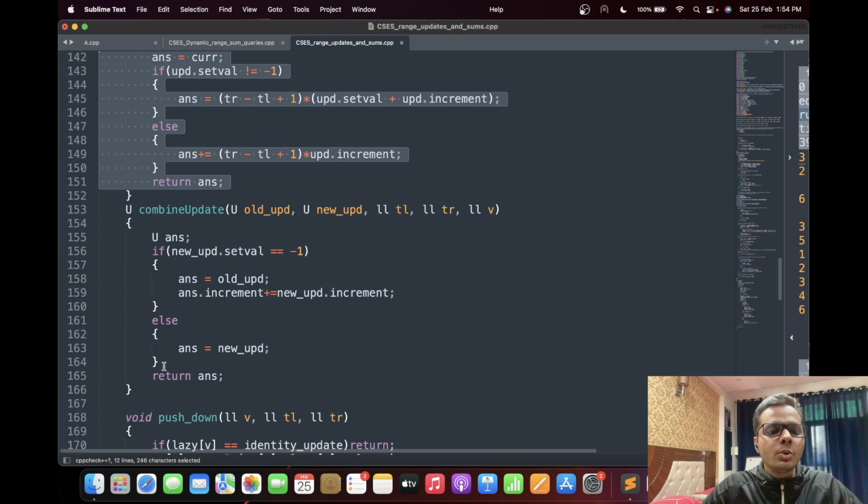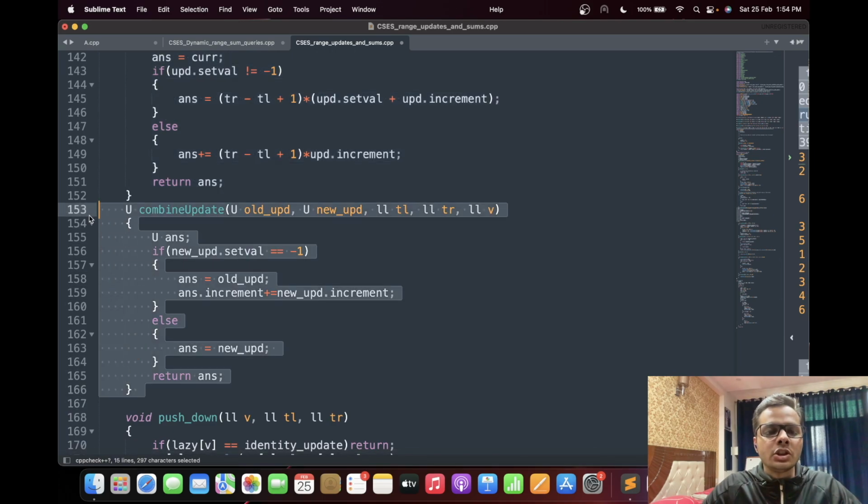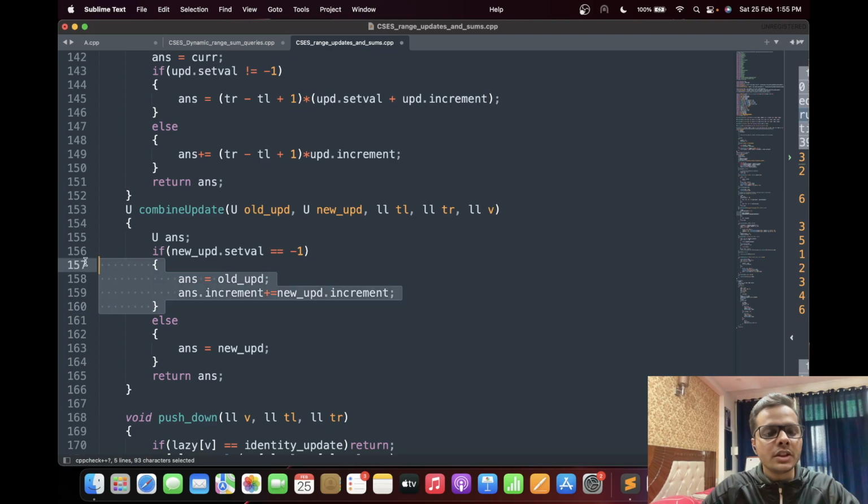And now let's come to the second function where we need to make changes, which is the combine update function. So now we have two updates. One is the old update and one is the new update. So again, we make two cases. The first case is when the set val is equal to -1. Essentially what we are doing is that we have an old update. In this old update, we have a particular set val value and we are not even changing that. We are only changing the increment value and we are increasing that increment value by new update dot increment.